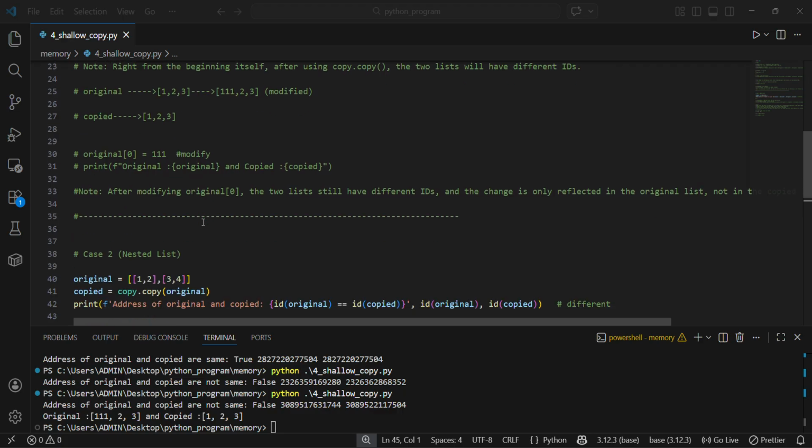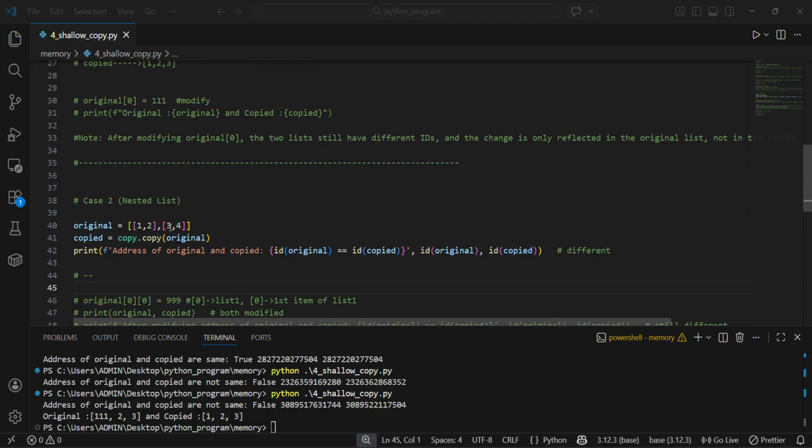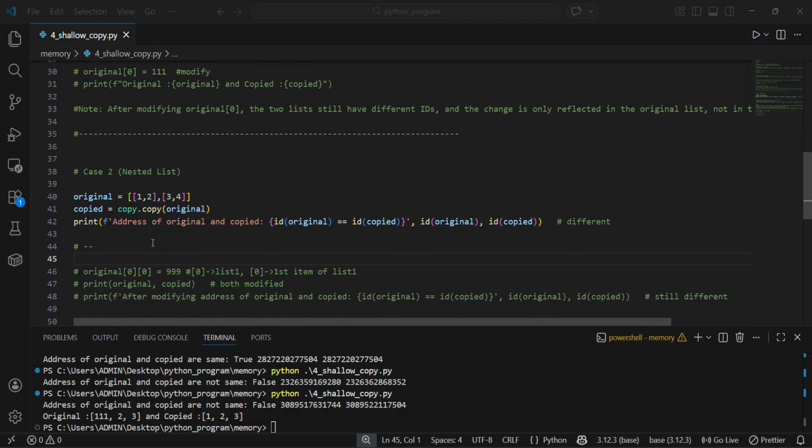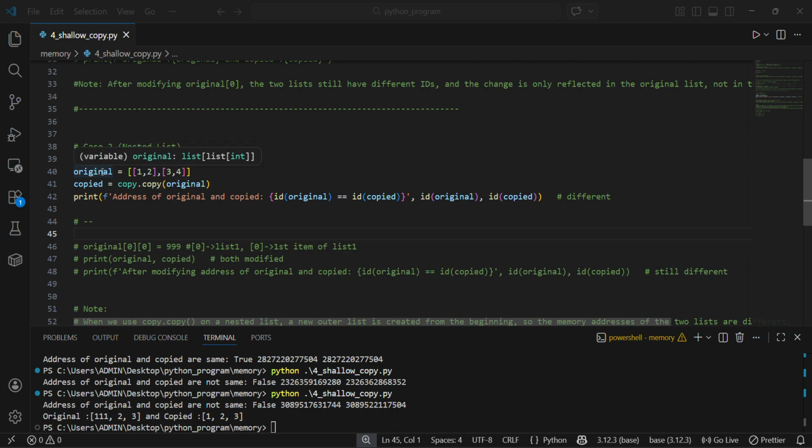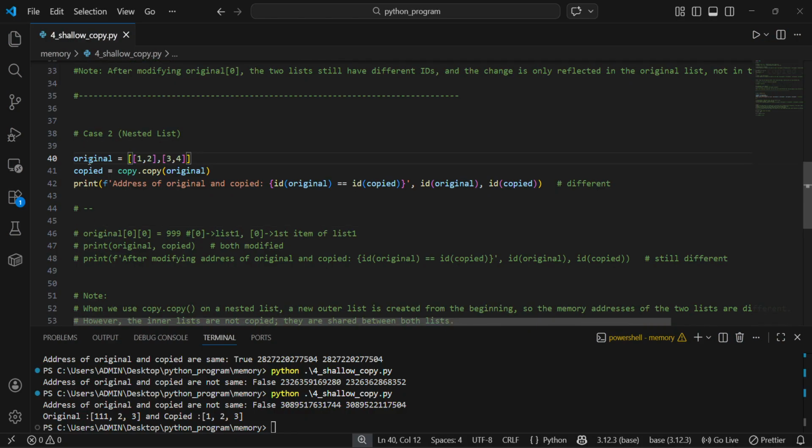Now let's come to the next case, case 2, which deals with nested lists. So now you will be wondering what a nested list is. A nested list is a list inside a list. In the same way I'm creating a reference original of type list, and we are creating a nested list, meaning it has an outer list and two inner lists inside the outer list. Now again I'm creating a reference of type list and I'm using copy.copy.